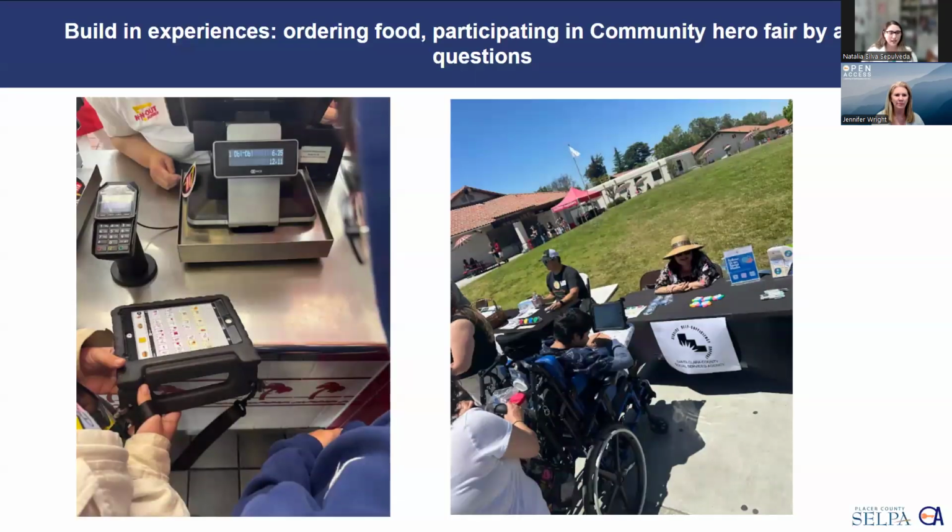To the left is one of my students ordering food out in the community. We always do this with our students here on campus and in the community, so encourage them to have these opportunities. And to the right, we do something called the Community Hero Fair, where people from the community come on campus and share about their jobs. One way of promoting self-advocacy is making our students choose where they want to go and what questions they want to ask.